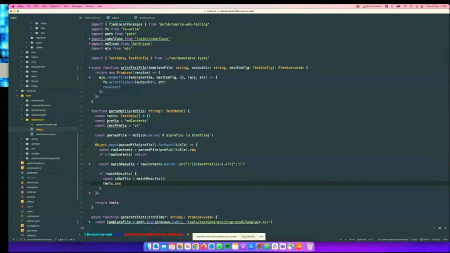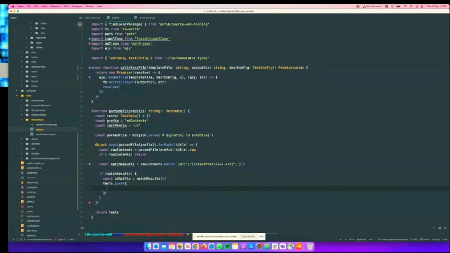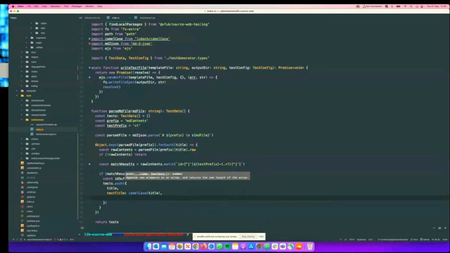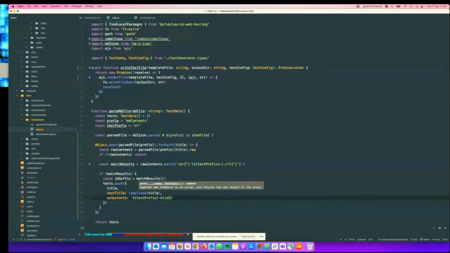So I'm just going to do test.push, and it's going to be an object for each one. I'm going to push the title in, and I'm going to give it the test title, which is going to be the camel case version of the title, which I've already imported from Lodash up here. And then we're going to give it that selector ID as well. ID equals test prefix dash ID suffix.